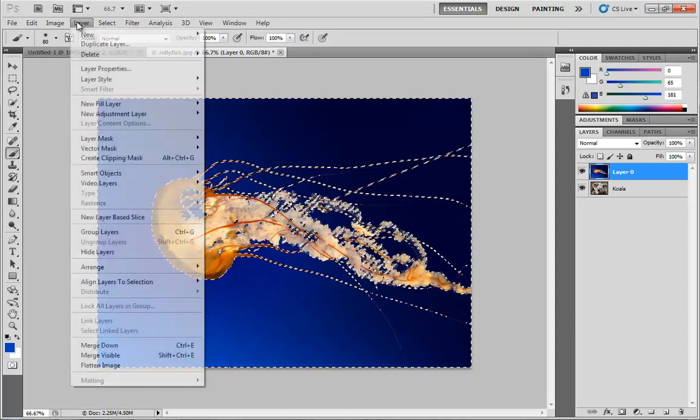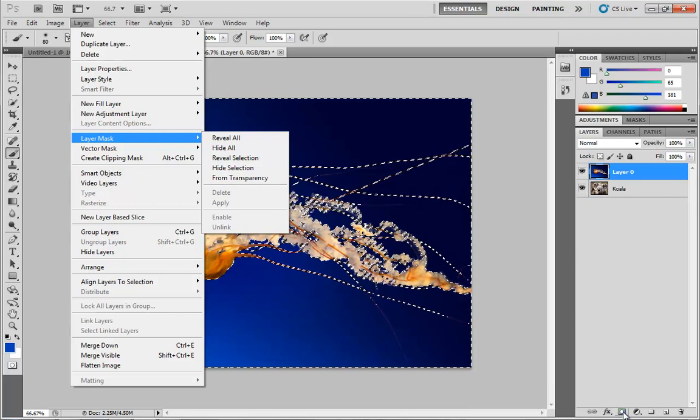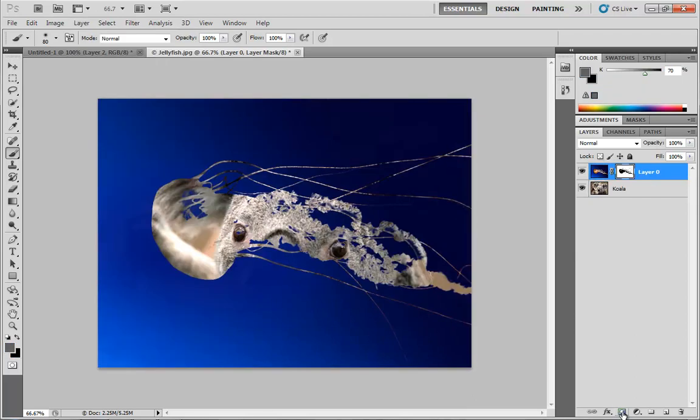Now let's go over to Layer, Layer Mask, and choose either from Transparency, or we can just click on our button down here like I did before, and now check out what happened. Can you tell what happened if you just look at it? The jellyfish has now disappeared. He's actually being removed by the layer mask. You can see that the jellyfish is black, and that's revealing the koala underneath.